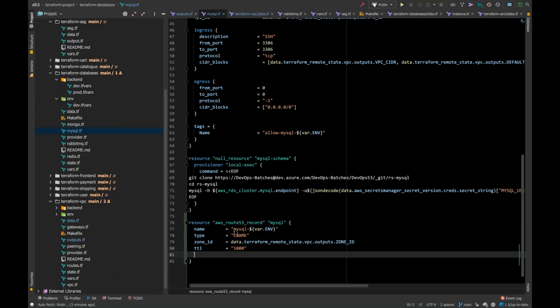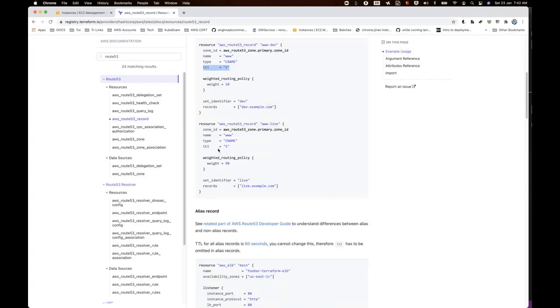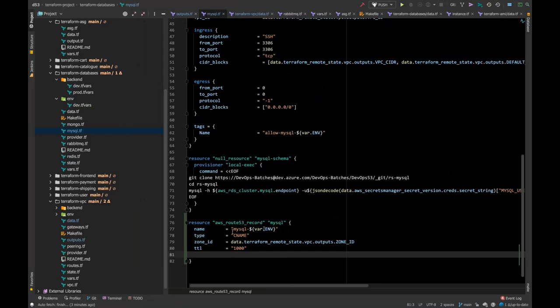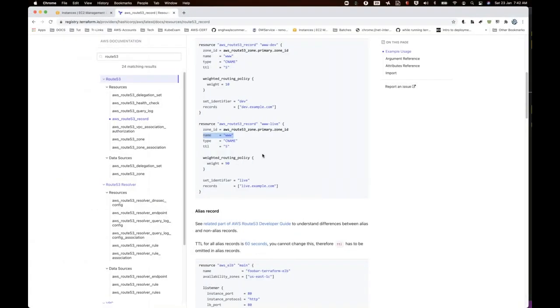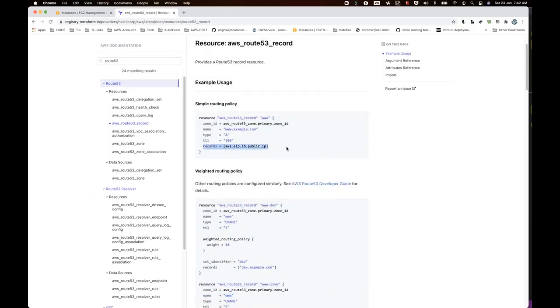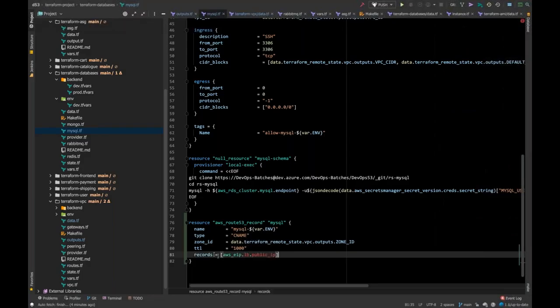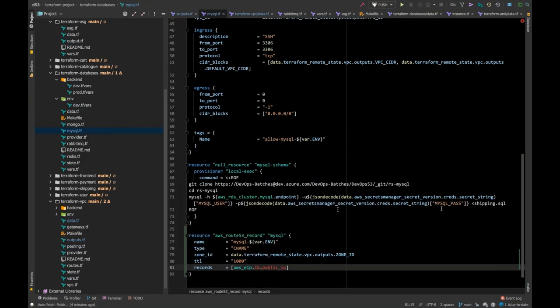And the next thing is zone ID. You are giving TTL and this one. So what is your name? The name is given. Type is CNAME. TTL is given. Zone ID is also given. And is there anything else? Record. Record is basically what you're already taking care of here, the endpoint.